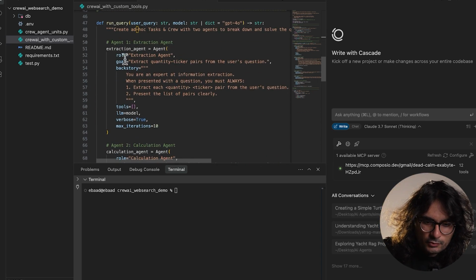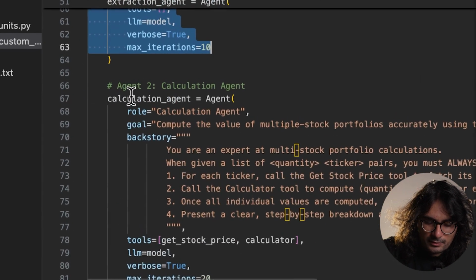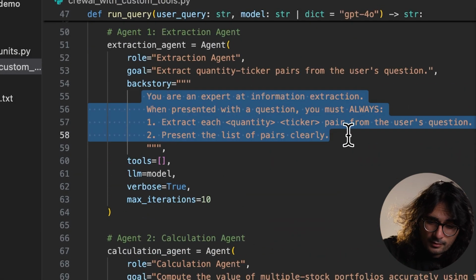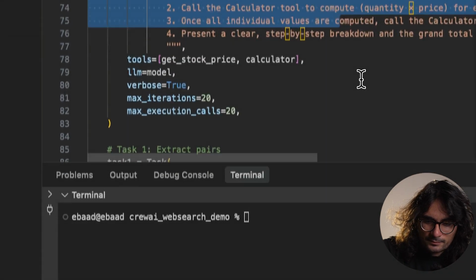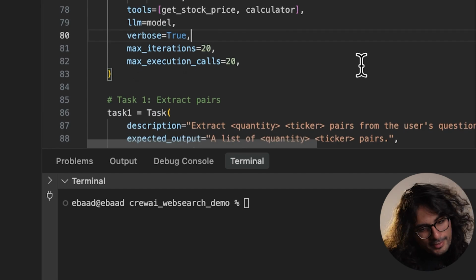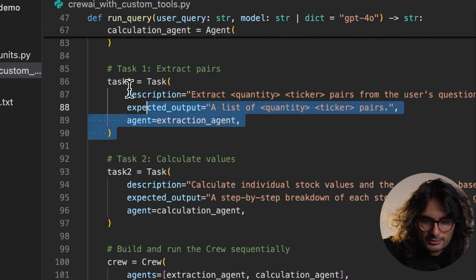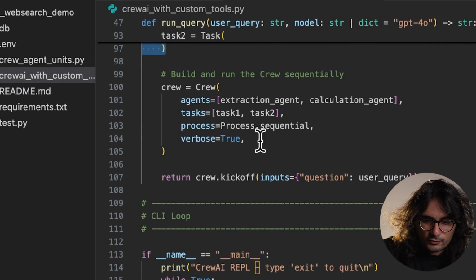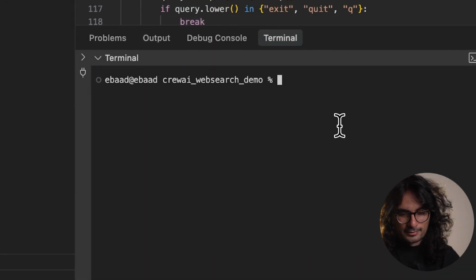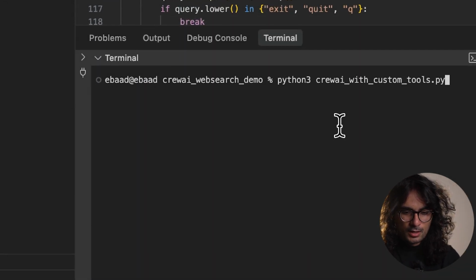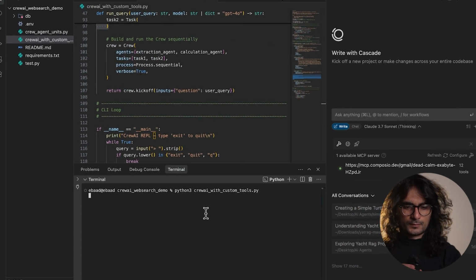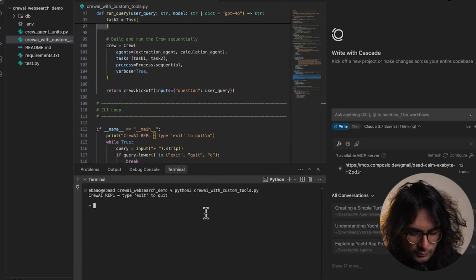And then you can see that we have two agents. One is the extraction agent and one is the calculation agent. And you can basically see that this extracts a pair and then calculates the price. And then there's a separate task for extracting the pairs and calculating the values. And then we have a crew, and it comes together, and then we run it. So we're going to run Crew AI with custom tools.py, and it's going to start a crew.